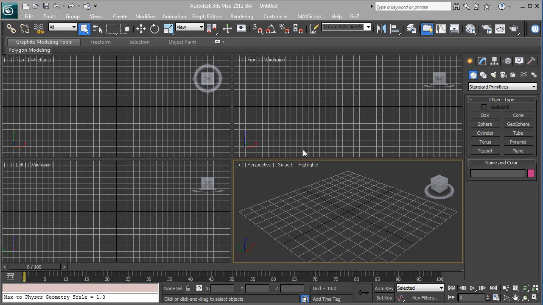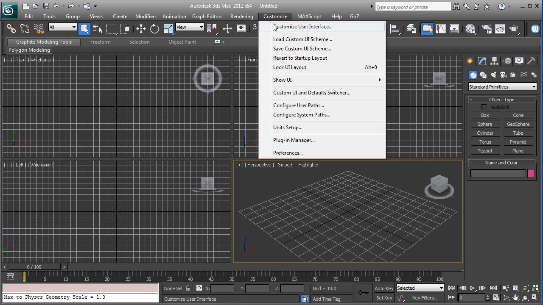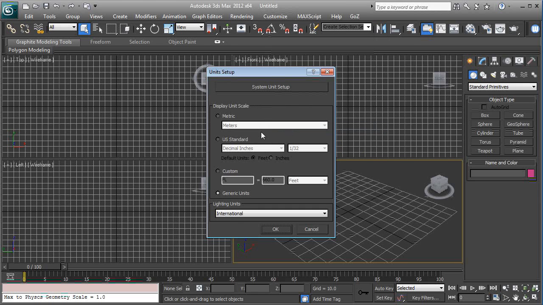So first thing we're going to do is go to Customize, Unit Setup, and you see it's set to generic units. I just have a preference for inches, so I'm going to click on US Standard. You have all these different settings. I do prefer decimal inches just because for me, I can do math really quick if I need to know scale or whatever. The size of things is easy for me to figure out with decimal inches, so that's my preference, so set it there. If you want centimeters, whatever you're comfortable with, just set it there and work with that.